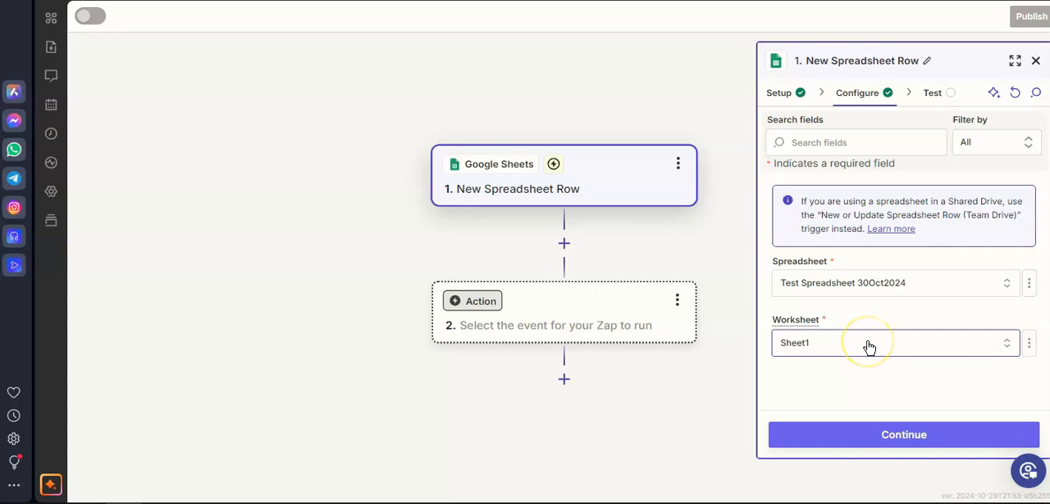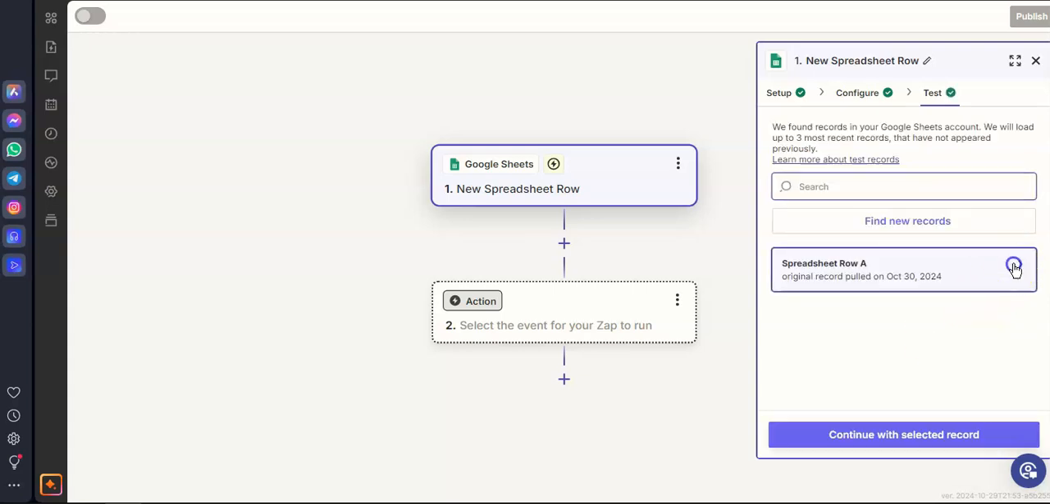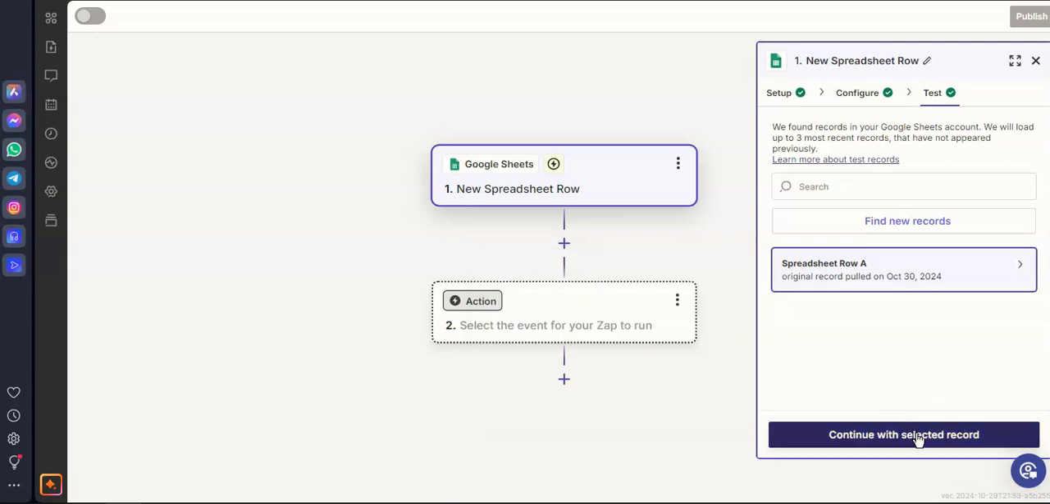But if you have multiple tabs or worksheets in that spreadsheet, then choose the right one where you have your contact's email address. Basically, for the trigger, it just needs to be connected to the contact's email address because we need an email address to add to the Google Calendar event. Without an email address, this won't work, right? So let's test our trigger. Okay, you can see the test entry that we added.